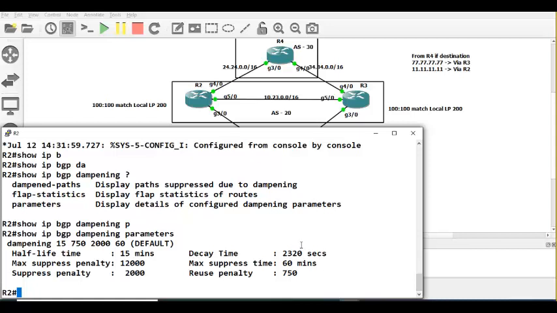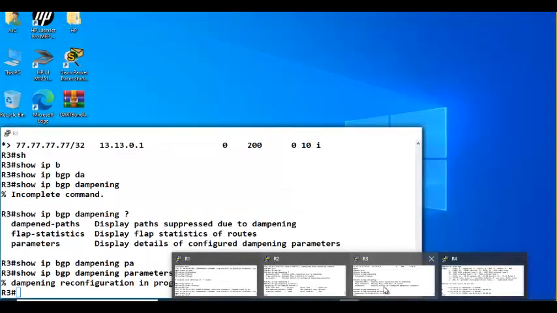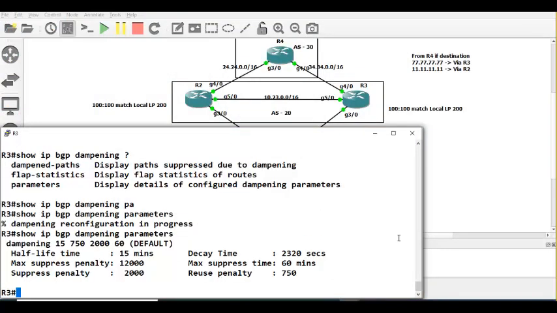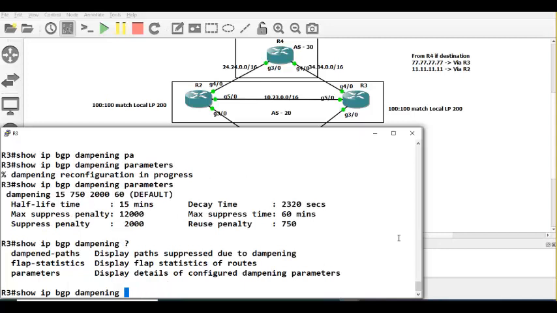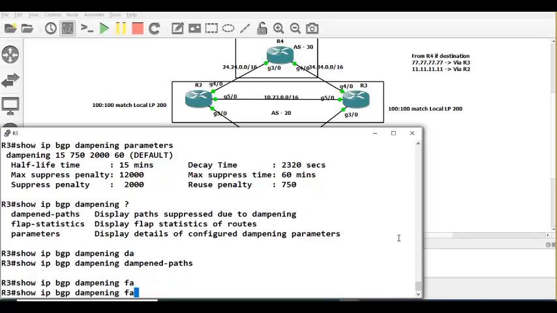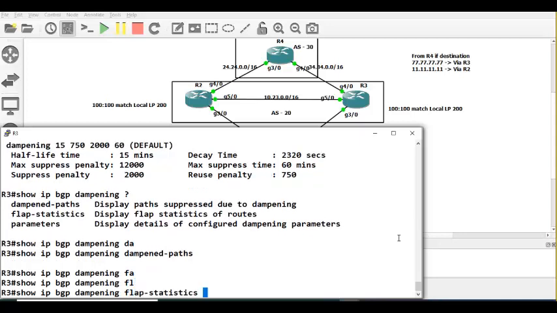Now, you can also check the same on R3. Earlier it was saying it is in process, but now it should show you. Okay, BGP dampening is enabled. Now I would like to show some other commands. Show BGP dampening, dampened paths. There is no path dampened. Show BGP dampening flap state. Nothing so far.